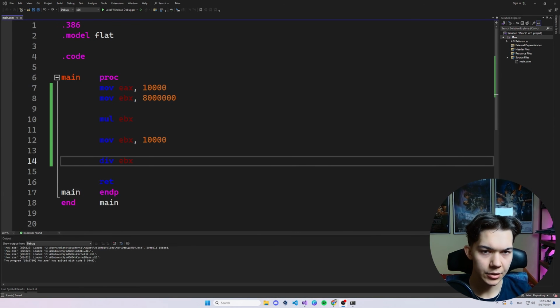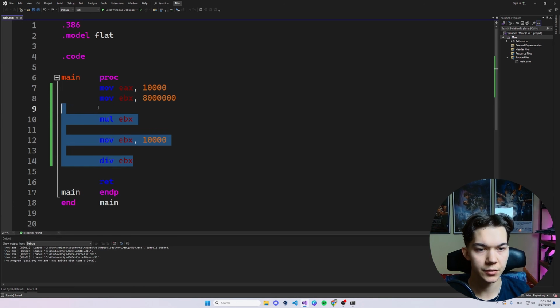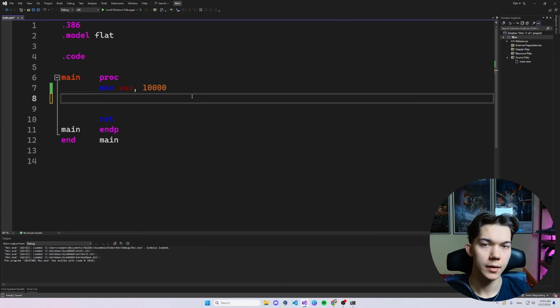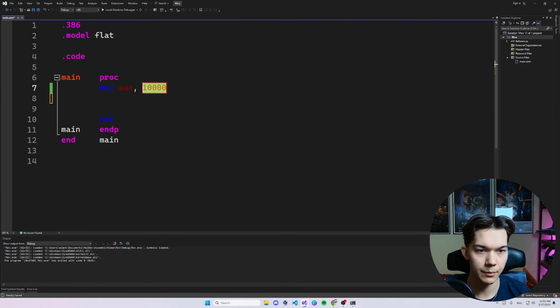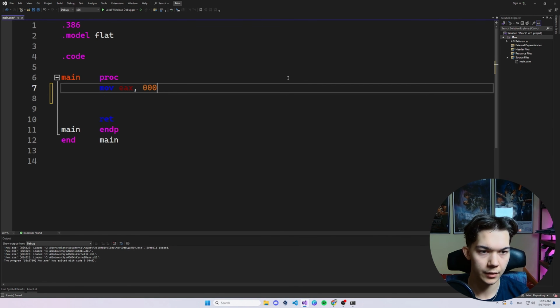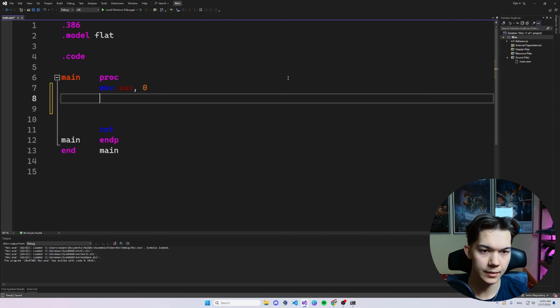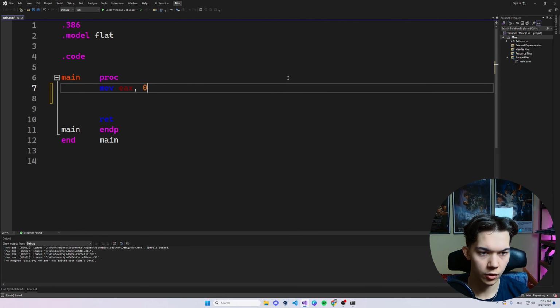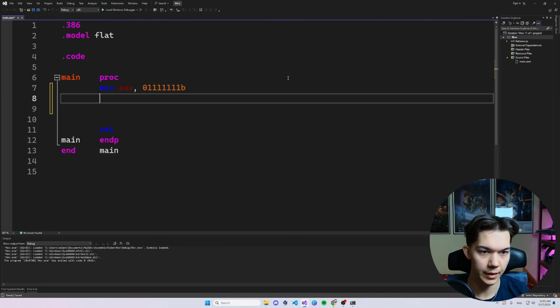Okay, so for this section in the video, I want to show two more instructions, shift left and shift right. They are used to operate on bits. So shift left just shifts all the bits to the left by a specified value. So if you have 001 and shift left 1, you will have 010. But let me demonstrate it. Let's move 0 to EAX like this. Now, let's move 0, 1, 2, 3, 4, 5, 6, 7 like this in binary.